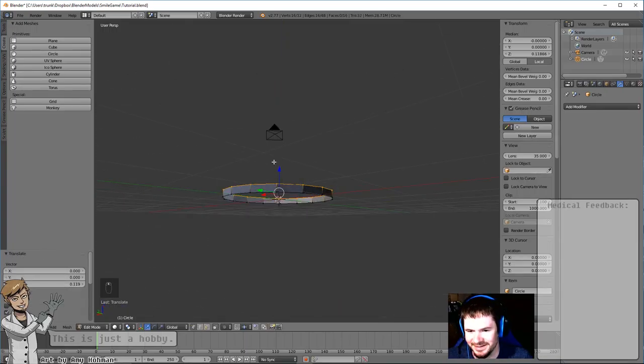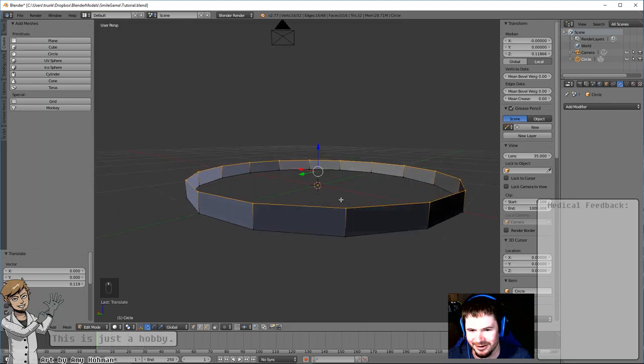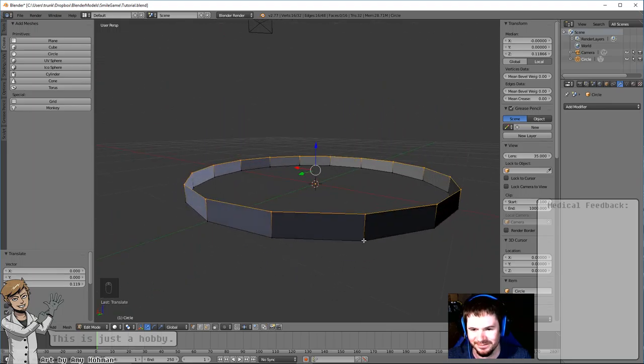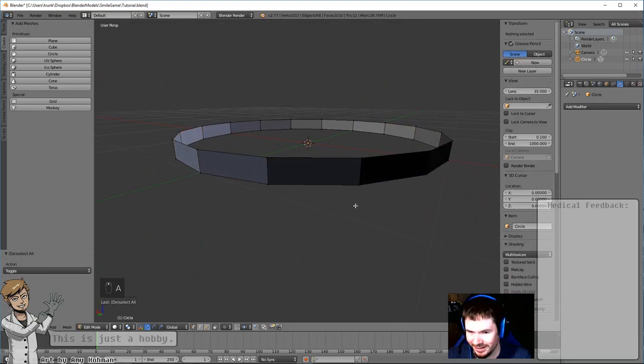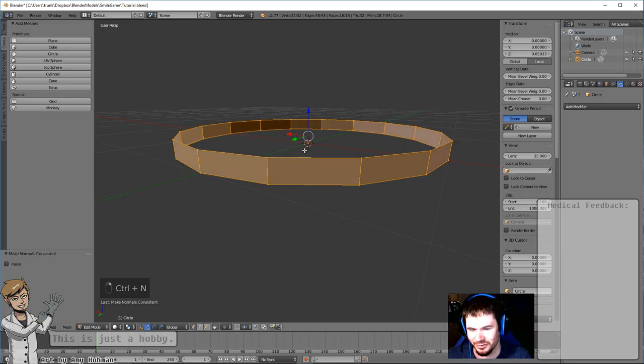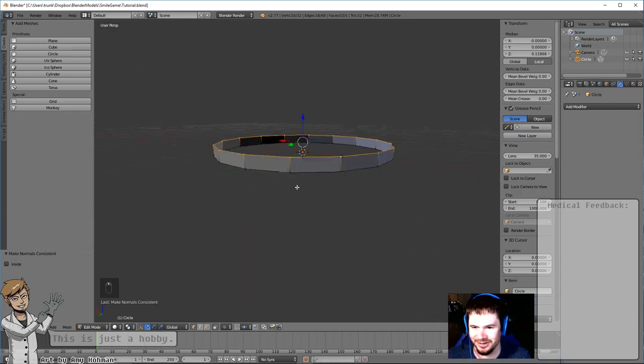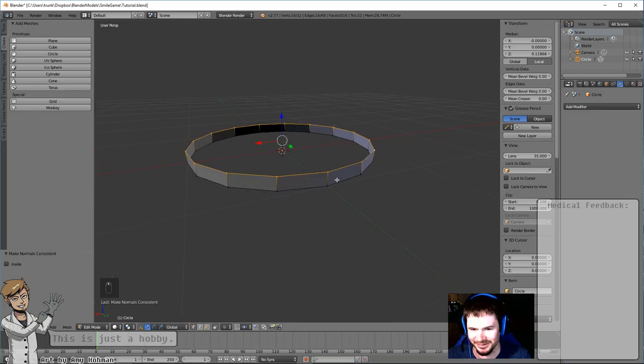Now all my faces, again, we went over this before when we were making the circle, all my faces right now are facing inward and they're not facing outward. I'm gonna hit A to select all my faces, and then hit Control N, and that's going to flip my normals so that all my faces are facing out. So that when I render an object like this, it renders properly in a game.